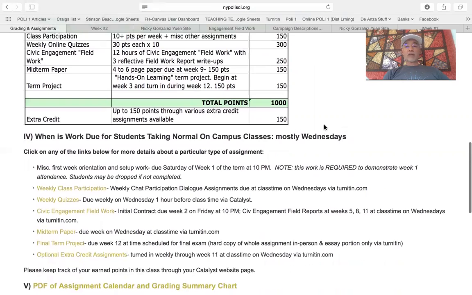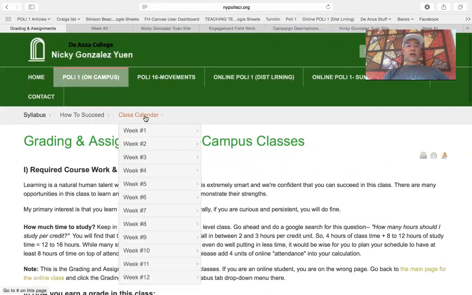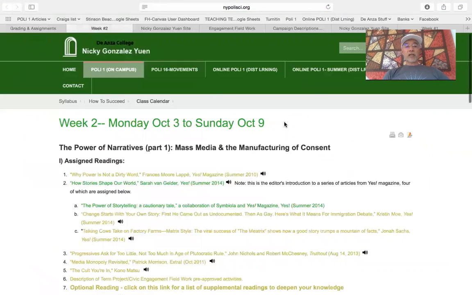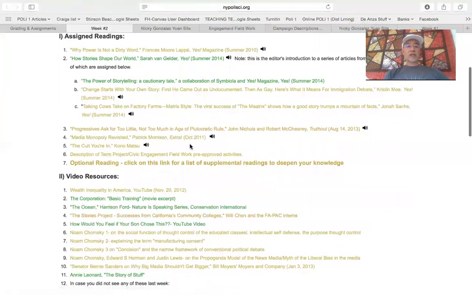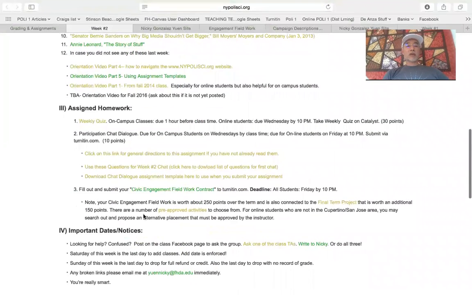Now, when is all of that work due? If you come to the class calendar and you hover over the class calendar links, you'll see week by week there are tabs. And if you click on, let's just click on the week 2 tab, which I already have up here, you'll see at the top of that page there's a list of assigned readings and then video resources. And then section 3 of any given week is going to be the assigned homework.